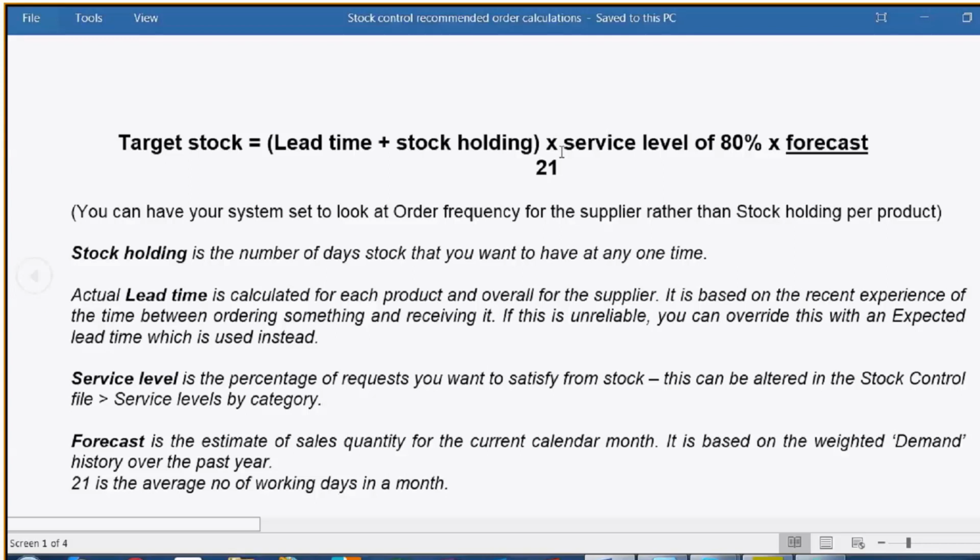Anyway, that gets multiplied by the service level, which is just a control file setting on the system, set by percentage. It is the percentage of requests you want to satisfy from stock. This level can be changed by category, and categories on the stock system split products into low value, medium value, high value, low turnover, high value, low turnover, all those sorts of things. So cement is high turnover, low value, whereas a power tool is probably low turnover, high value.